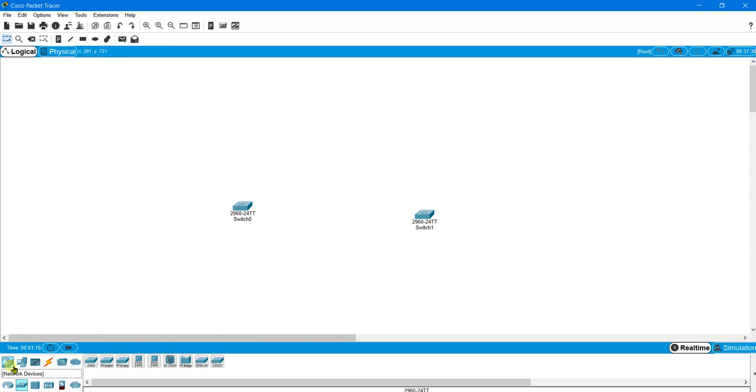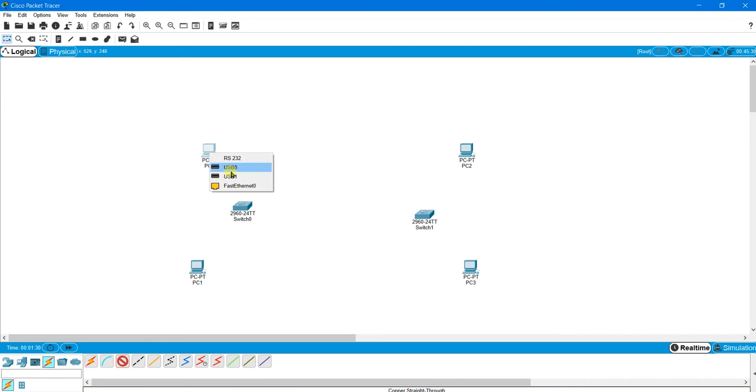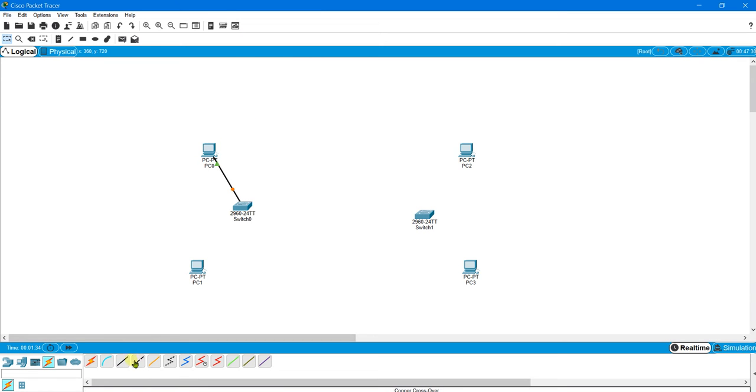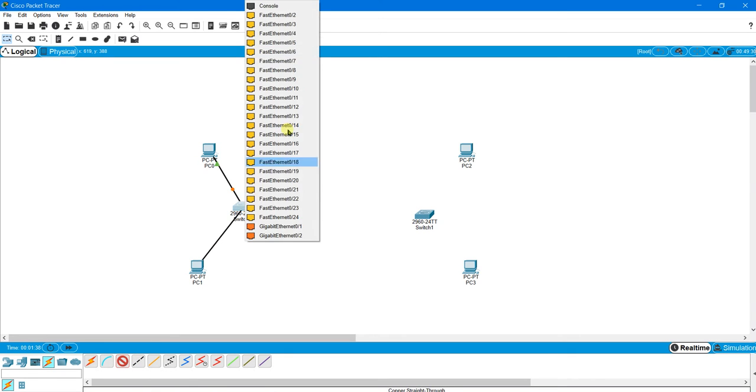I'm going to get some end devices, in this case some PCs. I'll just attach two PCs to each of the local area networks. To do that, I'll obviously need to use some cable in here. And I'll use the copper straight through for the PC, fast Ethernet to fast Ethernet, and again for this PC exactly the same. Connect to the switch.